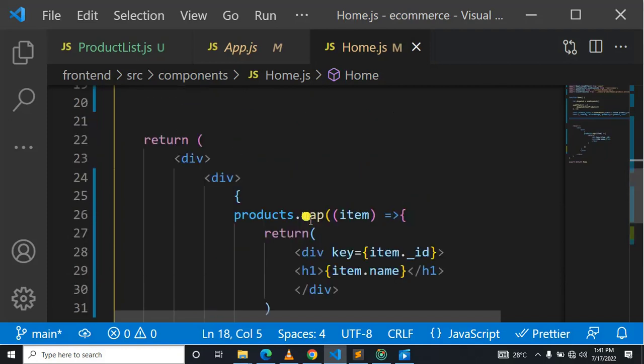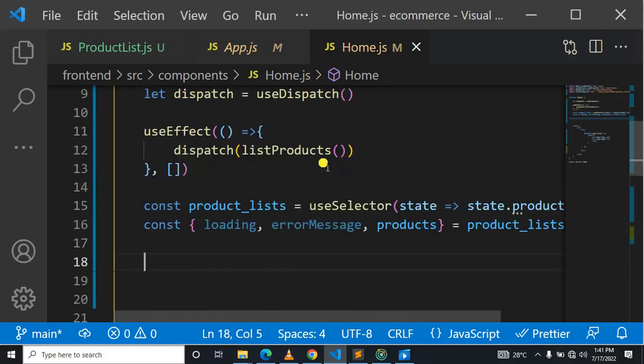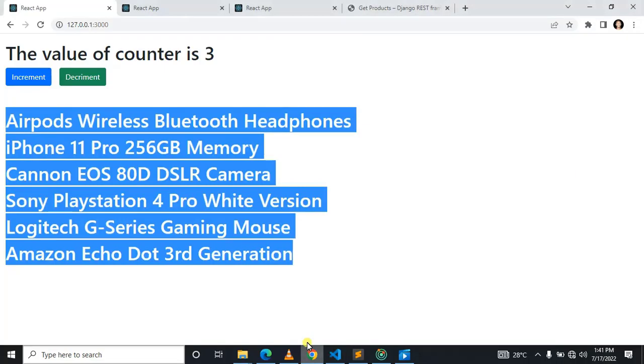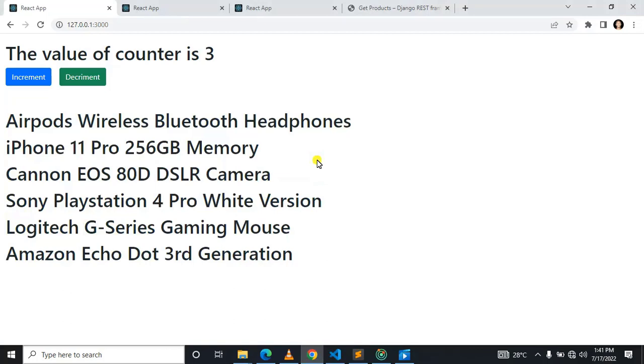So this is the whole concept about Redux. Never mind, you will cover all important concepts in Redux like store, reducer, action, and dispatch.